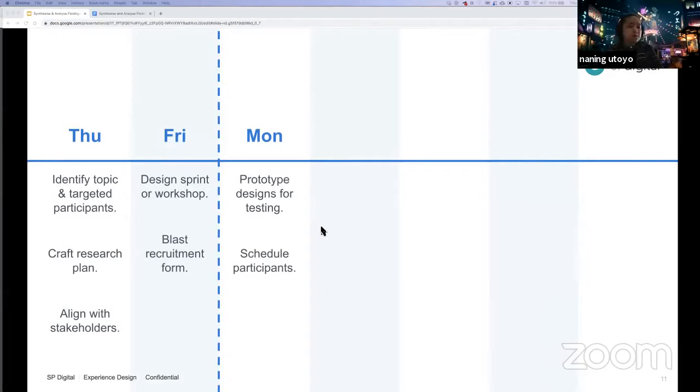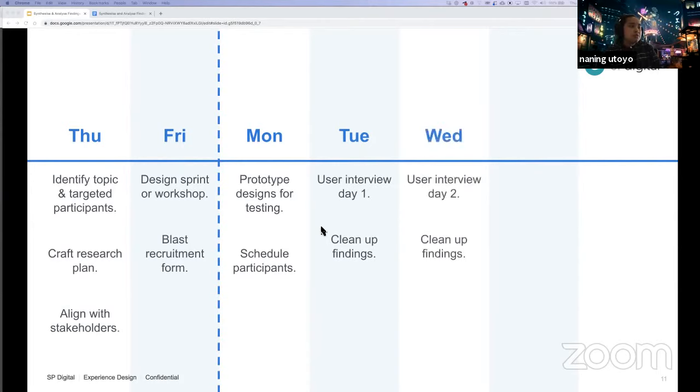When we blast the recruitment form, we typically put the available days and dates as well, which will typically be Tuesday and Wednesday. So we schedule the participants right away. The next Tuesday and Wednesday, we will do the user interviews.